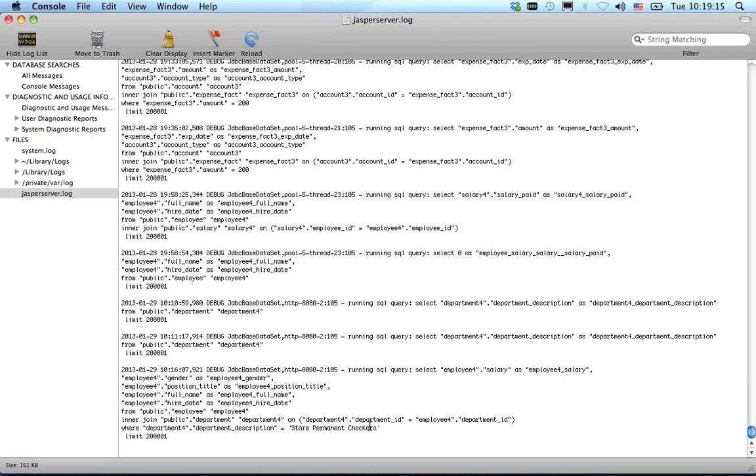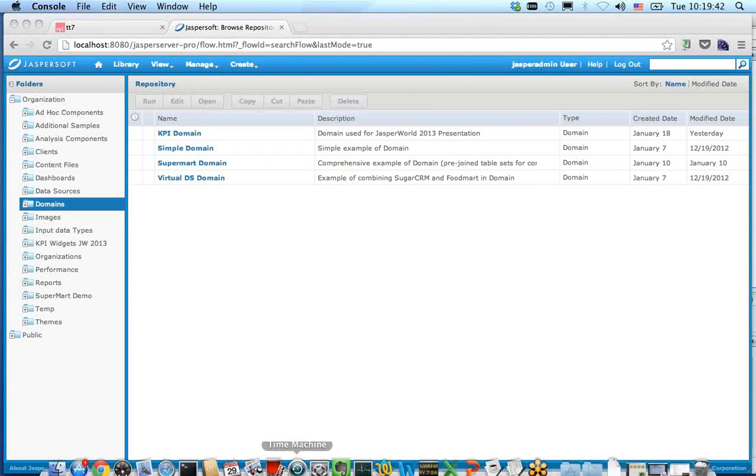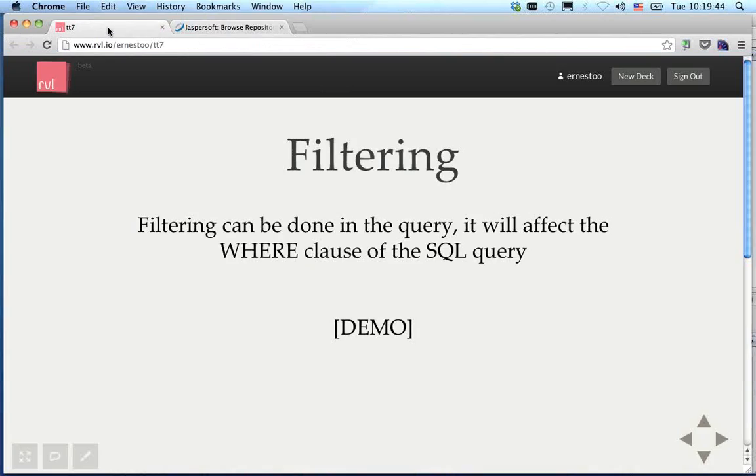But one of the things I didn't mention as an advantage, which I forgot, is that if I were to deploy that domain on, let's say, Oracle versus Microsoft SQL, the engine will take care of the little nuances between those two engines to generate proper SQL. All right, so let's push forward. Oh, I'll show it later. I wanted to show how to view the SQL queries, but we'll show that later.